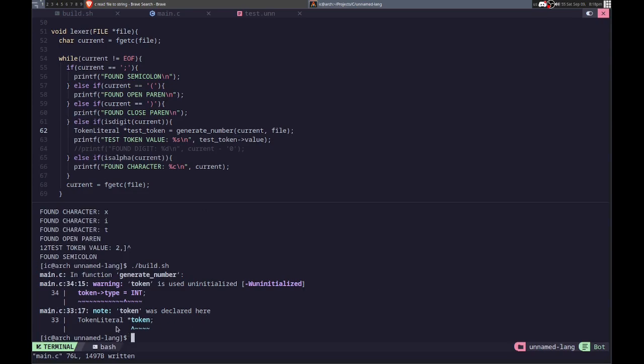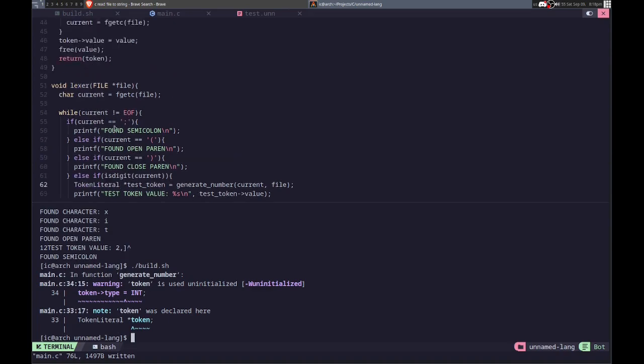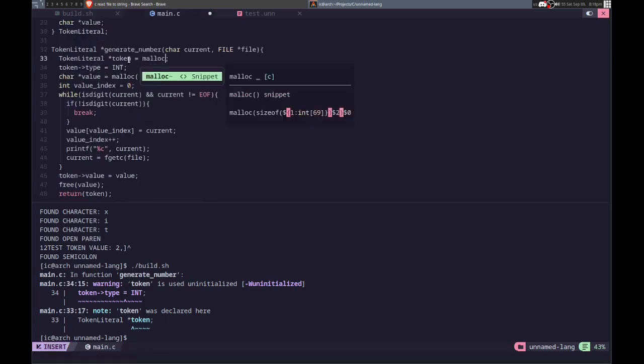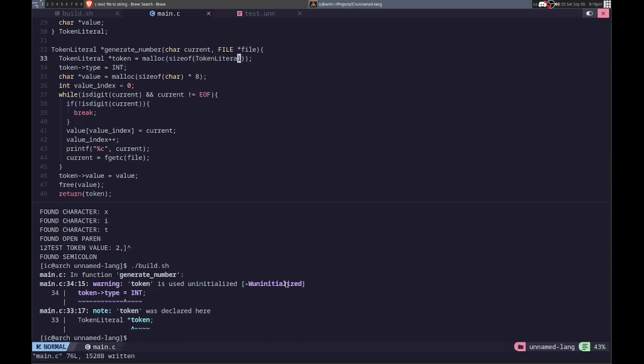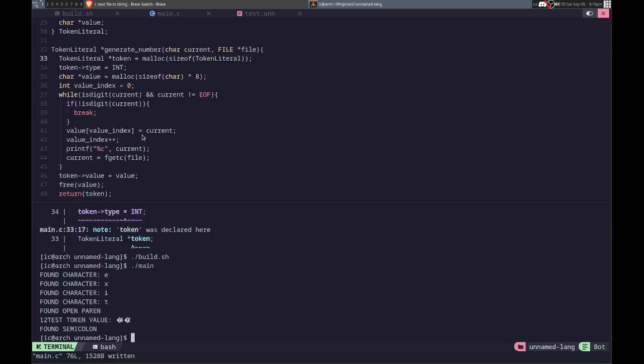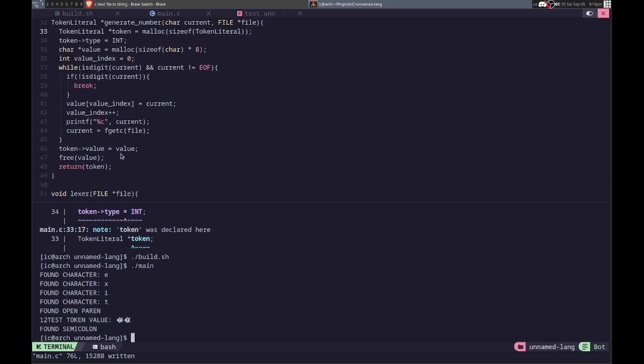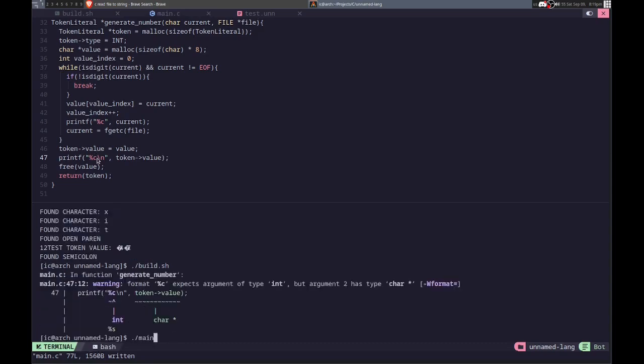Okay, token was declared here. Ooh, okay, because we need to allocate size of token literal. Okay, now it still does not work, but that's probably better practice. Okay. All right, let's print it there. Yeah, we gotta do that.